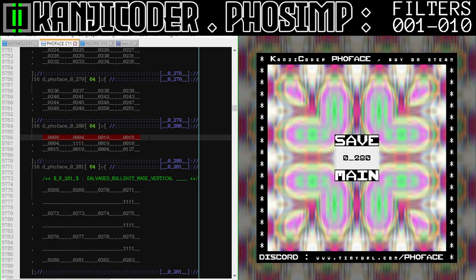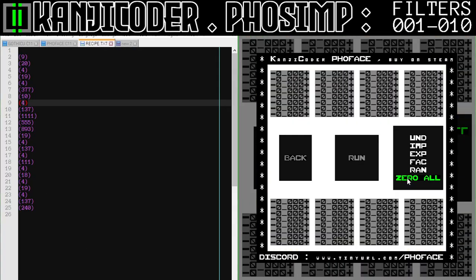Let's hit customize. Let's find that 280 slot. And then let's zero it all out. And we're going to import this, right? We're going to import that recipe, and it's recipe.txt. Okay, right there. Okay, and then we're going to run it. And I don't actually know what it's going to look like because I forgot, right?